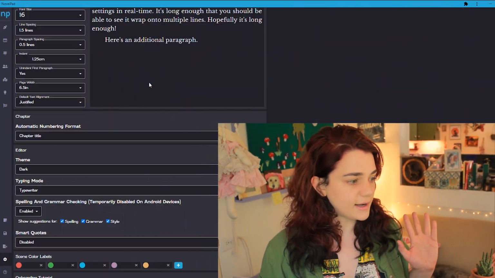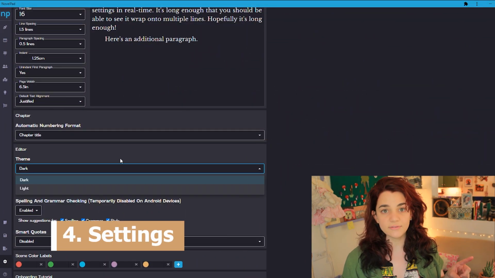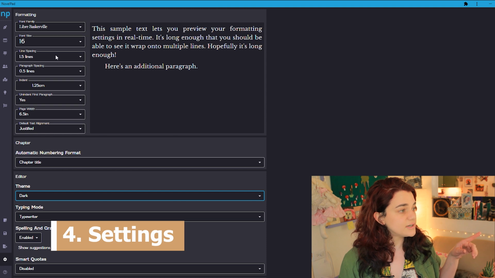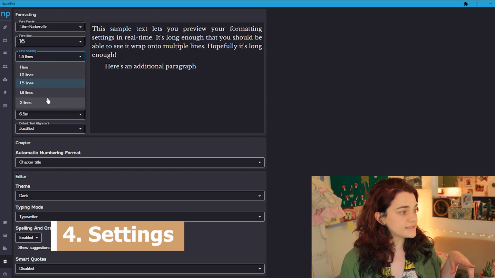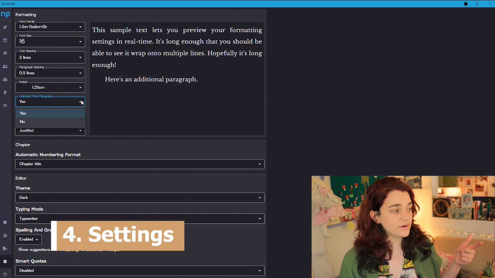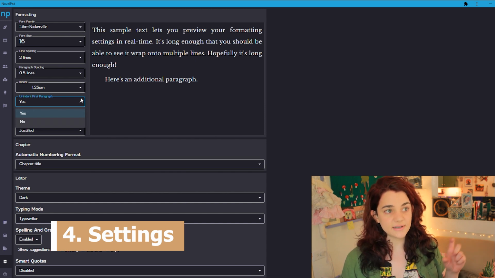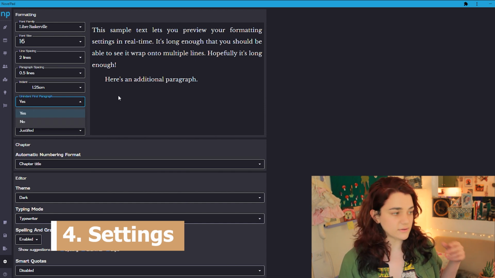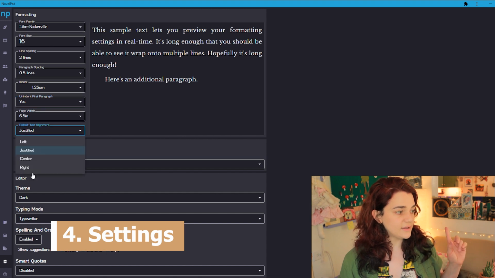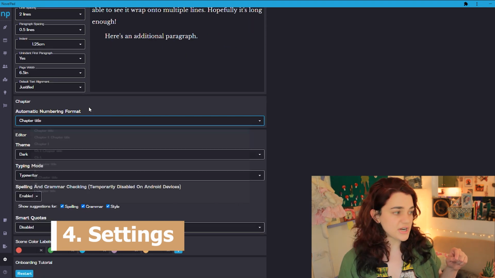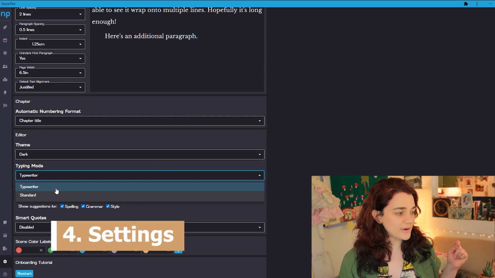Okay, let's look at our setting options. Dark mode is imperative or I am leaving the party. You can adjust the font size, the line spacing, the paragraph spacing, whether or not your first paragraph is indented, because unindenting it is kind of the grammatical standard, your page width, and the text alignment. You can choose the way it numbers chapters or don't. Dark mode, typewriter, or standard.